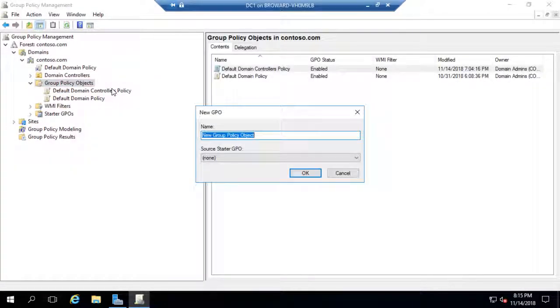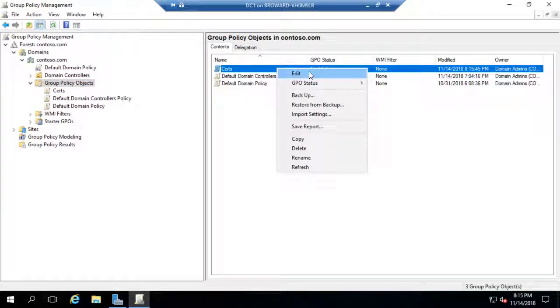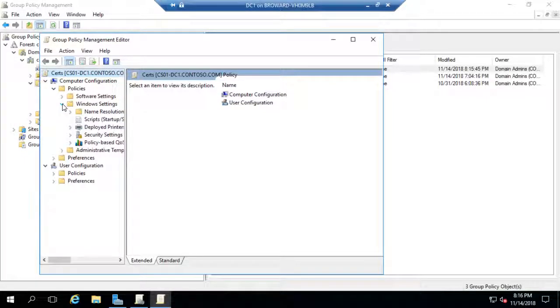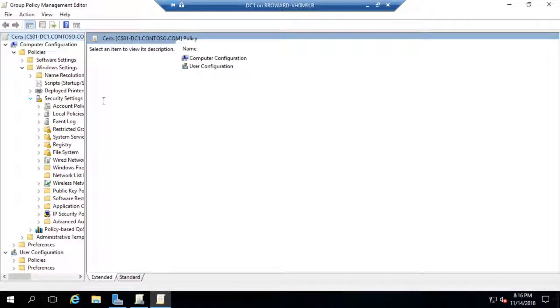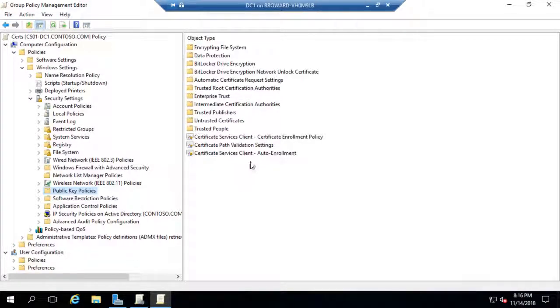So I'm going to create a new group policy. Certs. And then we're going to edit it. Certs. So we're going to first do the computer side. I got to remember where it's at. Okay. Go to computer configuration, policies, Windows settings, security settings, and then public key policies. And we need to configure these three policies. So I'm going to start on the top one.